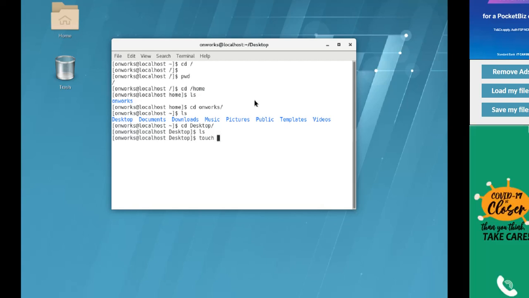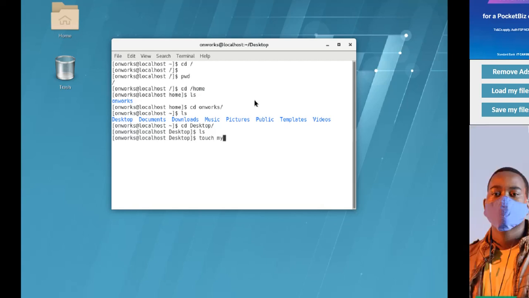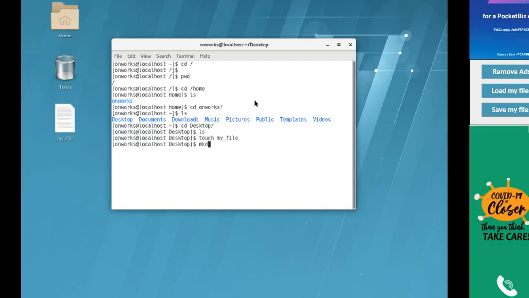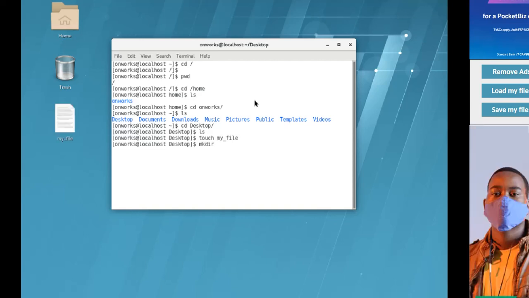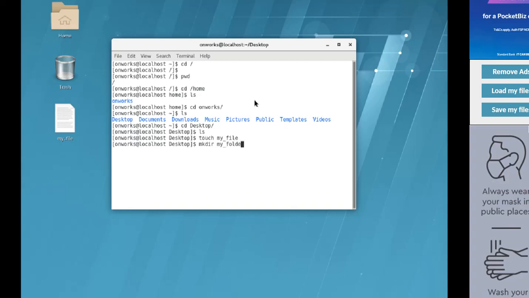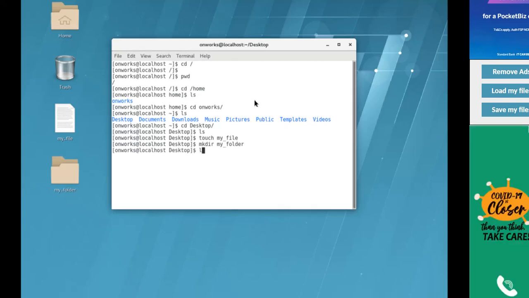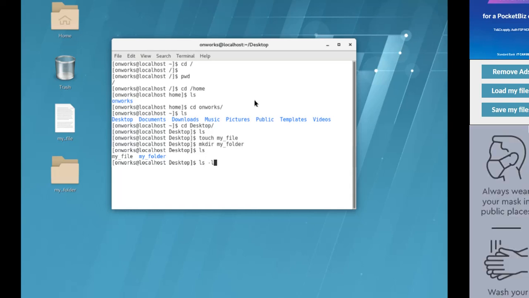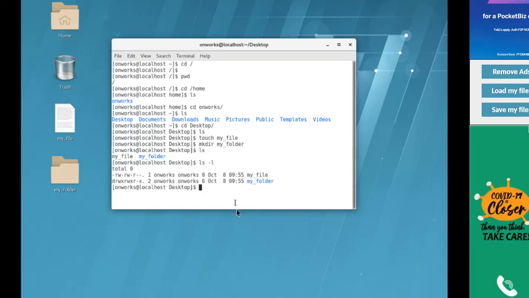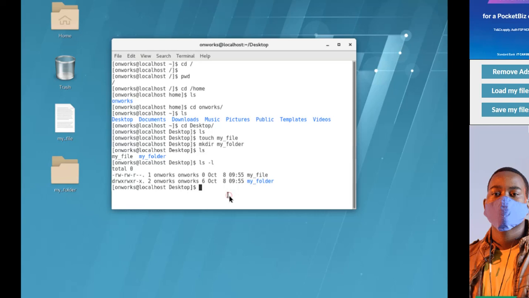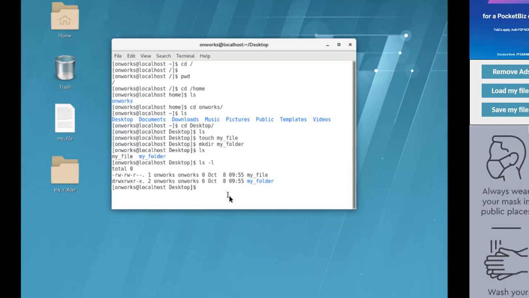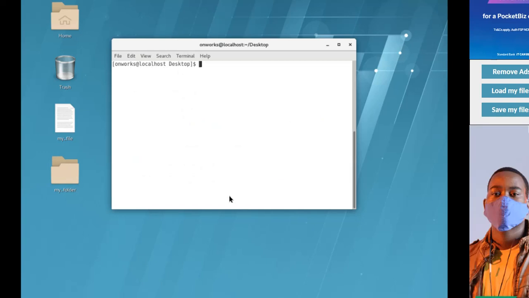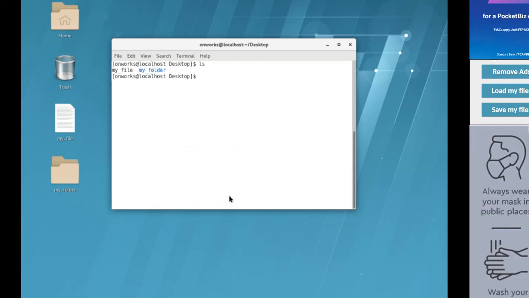So let's do touch myfile. Okay, then we also want to create a folder. We do mkdir myfolder. Okay, so if we do an ls, we will see all those files. We can also do an ls -l, which will show us more information about those files. We can also use clear to clear the screen if you're running out of space. That clears the screen, but it does not change anything. We are still where we were before.